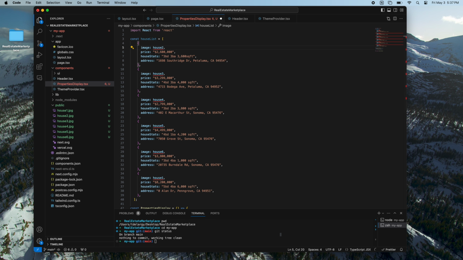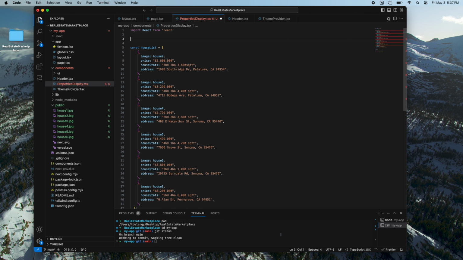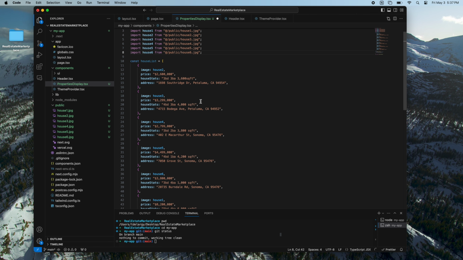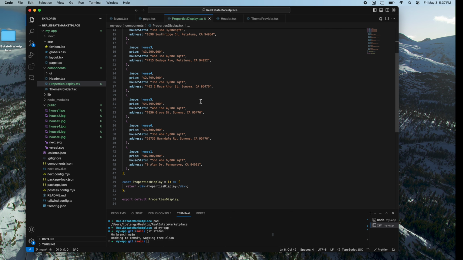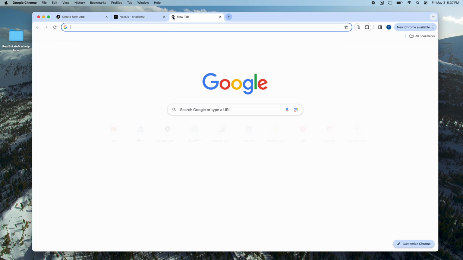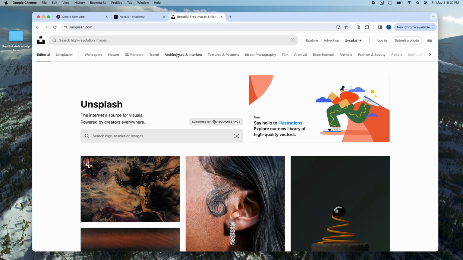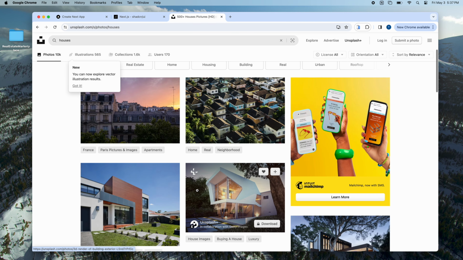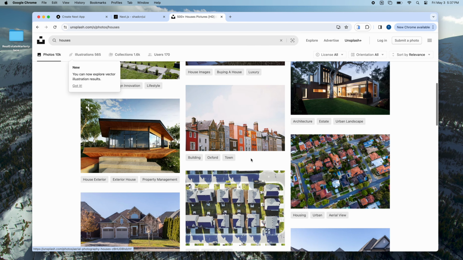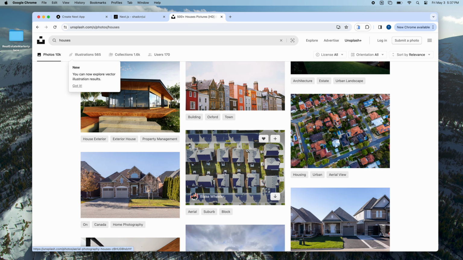So I just got to fix these imports. And here I'm pasting the imports to fix them. I'm going to import them from @public. And cool, it looks like those imported correctly. And now I'm going to unsplash.com to show you how to get them. So just search houses here, and then you can download these for free and add them to your project. And you can choose whatever houses you want.